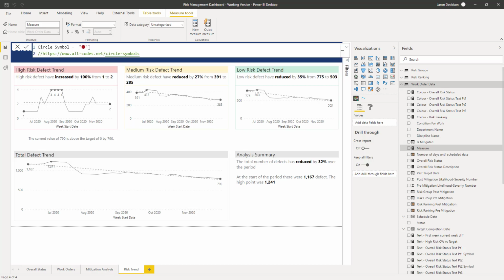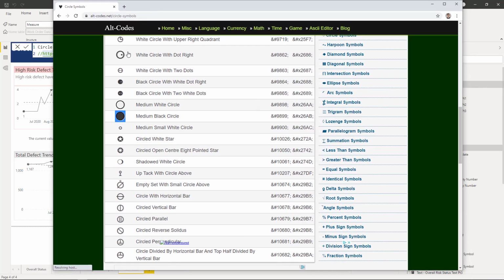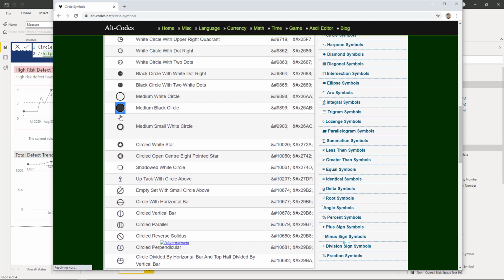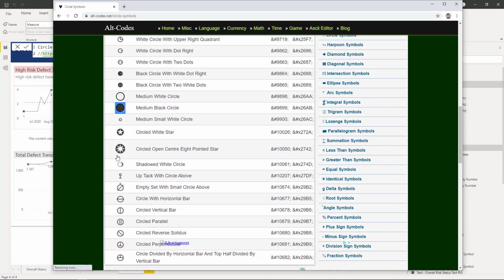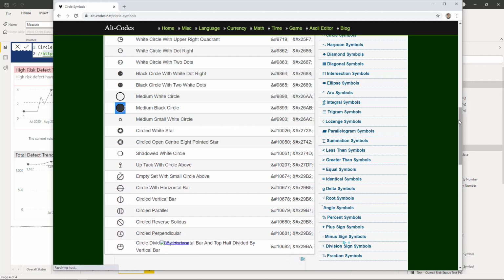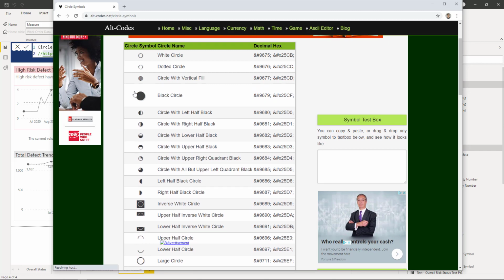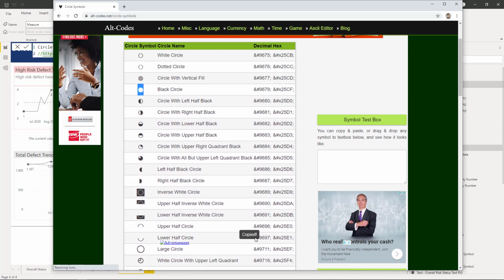Okay, so I've added it in, and all you do for this is you use this website here, and there's plenty of these websites that have these types of symbols, and you basically just click on one of these. I've clicked on this one here, or you could click on any one of these really, but a circle is probably the best one for this particular application. And as soon as you click on it, it's going to copy it.